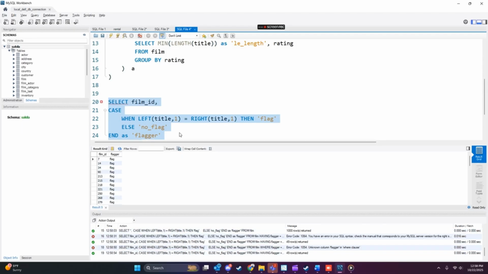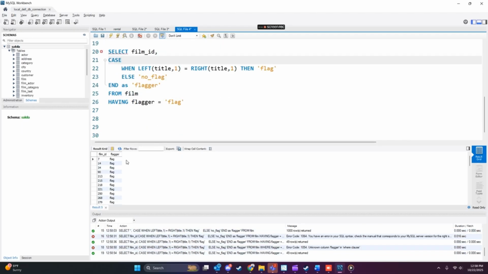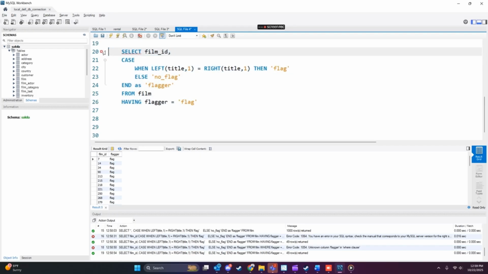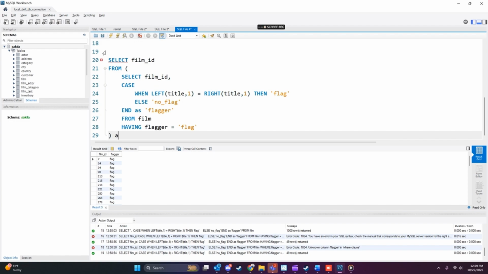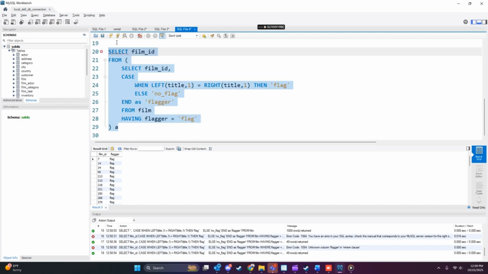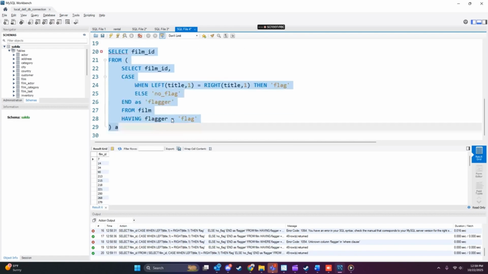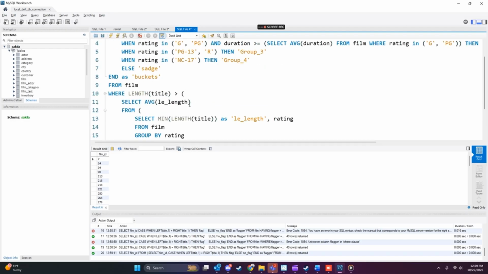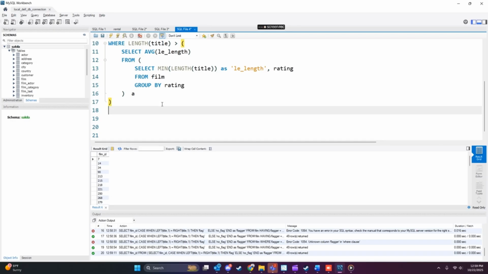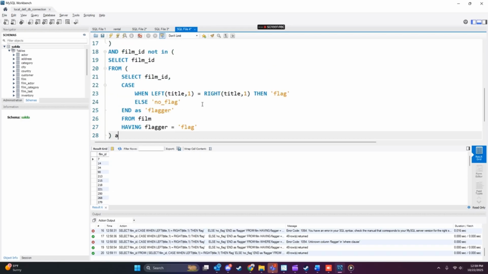Okay, so we've now got this, and now we have a list of film IDs that have this thing. So then I just need to go like this and just get film ID by itself. And now I have a unique list of film IDs that are violating the prime directive. So then if I say where length is greater than something and film ID not in, and we pass in the list we just created.